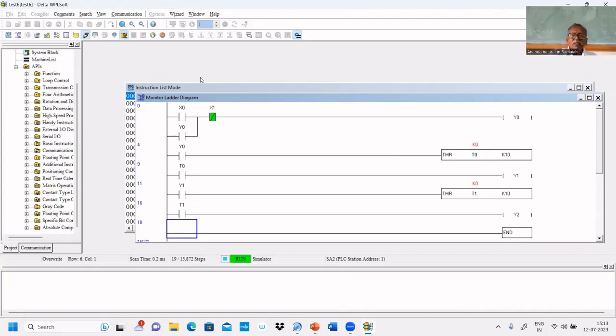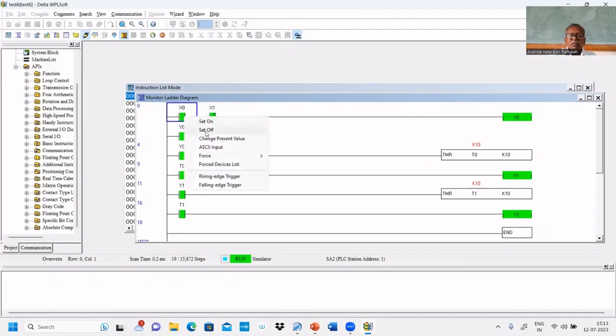Now let us simulate. This Y0 should turn on immediately. Let us check. Set on. Yes, it is immediately turned on. After 10 seconds, Y1. After another 10 seconds, Y2 turned on. So we will keep this set off.